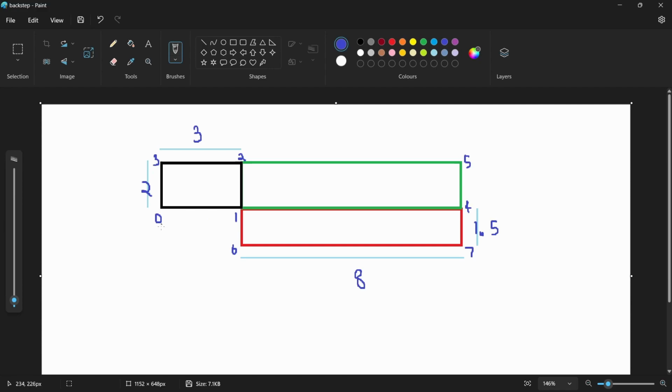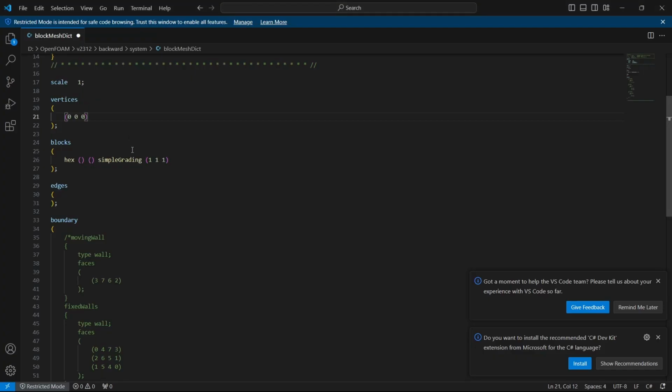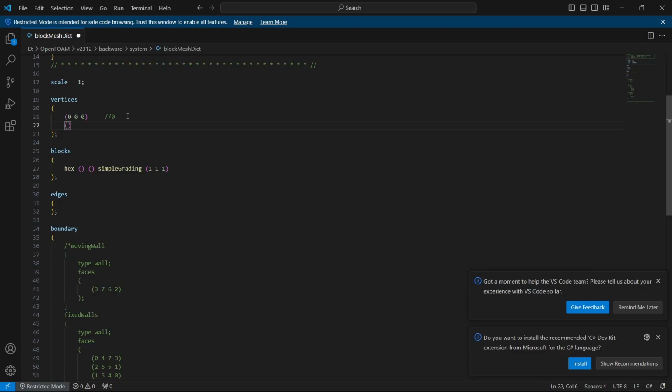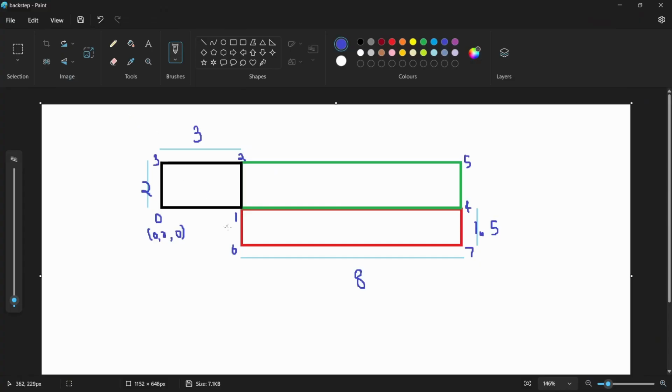Now this will be 0 0 0 for our reference. Based on the dimensions here, we are going to make the vertices on all of these inside blockMesh. Now we have the 0 0 0, which will be the 0th vertex. Now let's go to the second point, that is first here. So it is point 1.